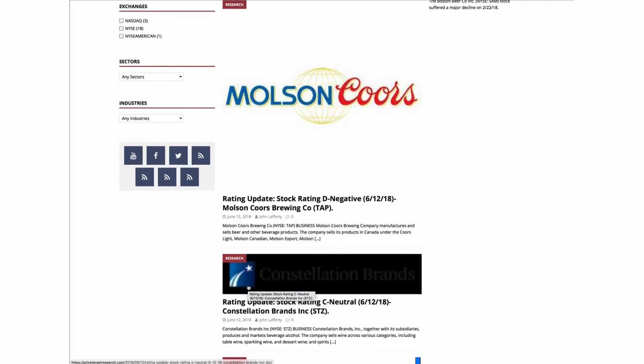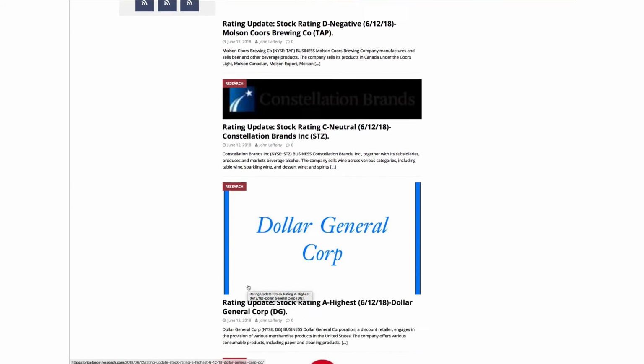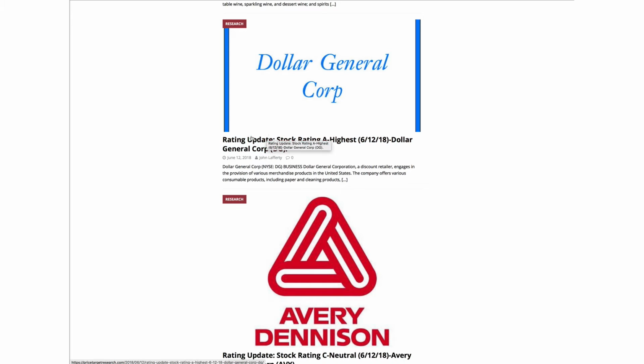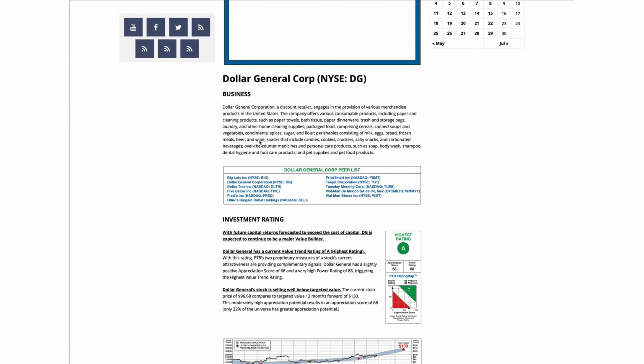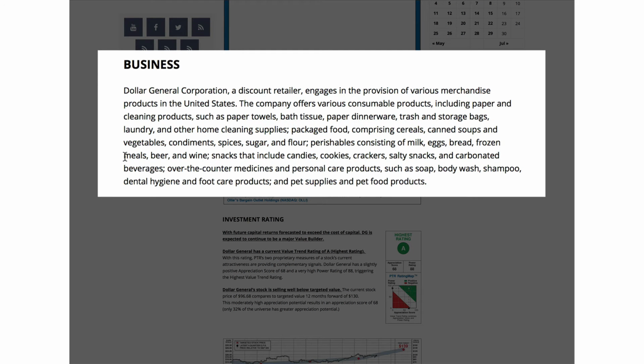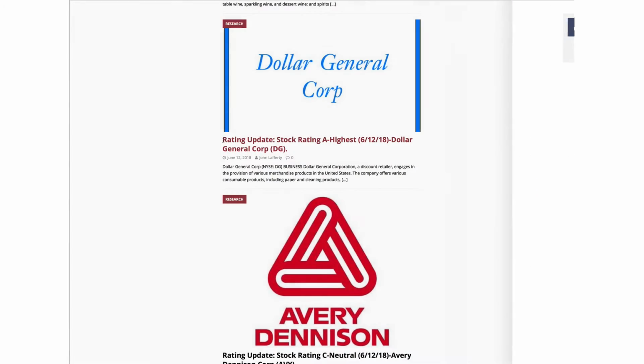Coors, which is obviously a producer of beer, Constellation Brands is, but we have Dollar General Corp., which is a retailer. And the reason it comes up in the search is because when you look at the company description, you'll see that one of the things they provide in their stores is beer and wine.